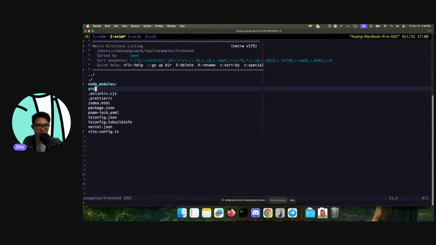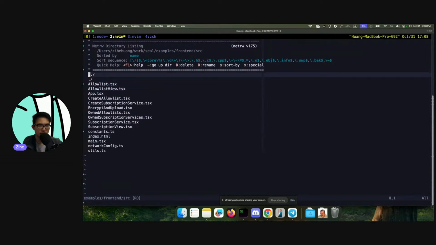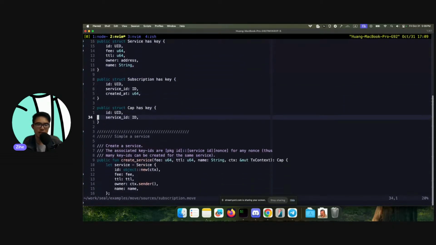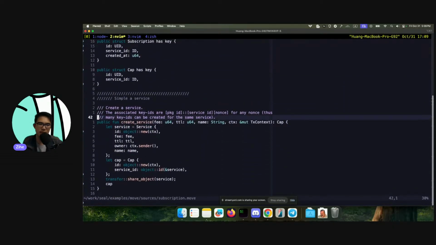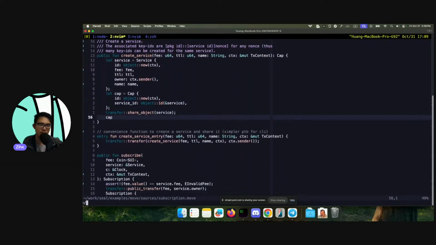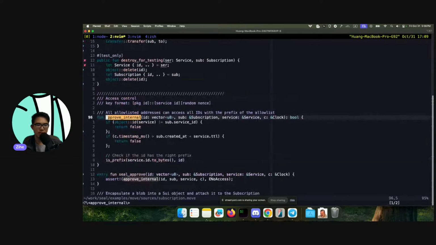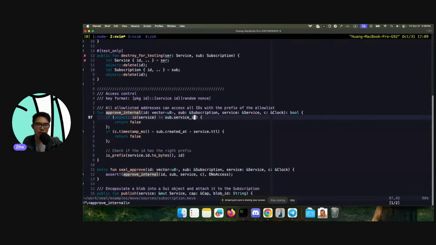So if we go back to the actual code here, if you go to Move resources, this is a subscription Move contract. It is defined in the contract. The access control policy is defined in Move. So we search for seal_approve. In here you will see it has an approve internal function, which means that only if you have a subscription object, we will then be able to release that fragment of the key pair.